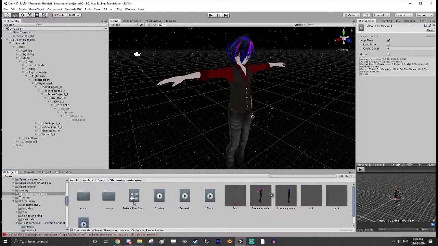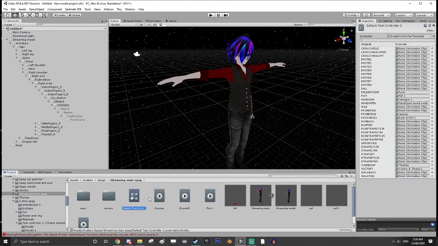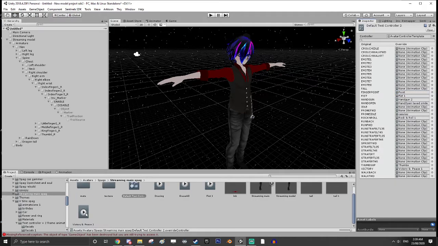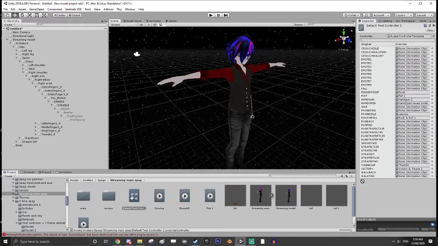And now all we would do is click on our controller. You could update these, so you can go fist into fist to make sure you've got the correct one. You go victory and peace into victory and peace in this particular case. And we're all done. And that should be on there now. So now the only other thing is we've got this inventory system on. So we need to set that up.